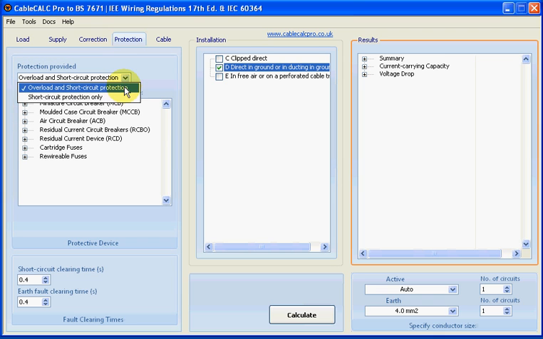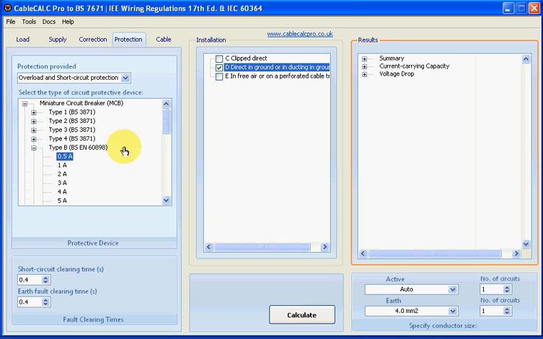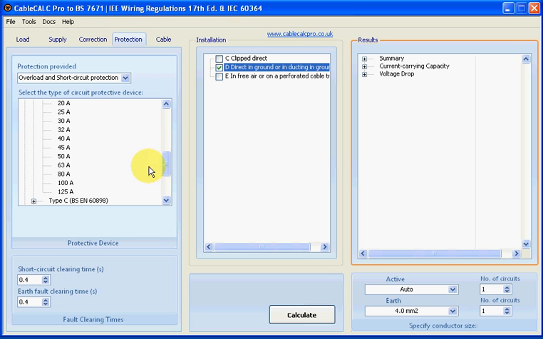Finally, we'll move to our protection tab. Our protective device will be providing overload and short circuit protection. We'll choose a Type B miniature circuit breaker of 63 amps.